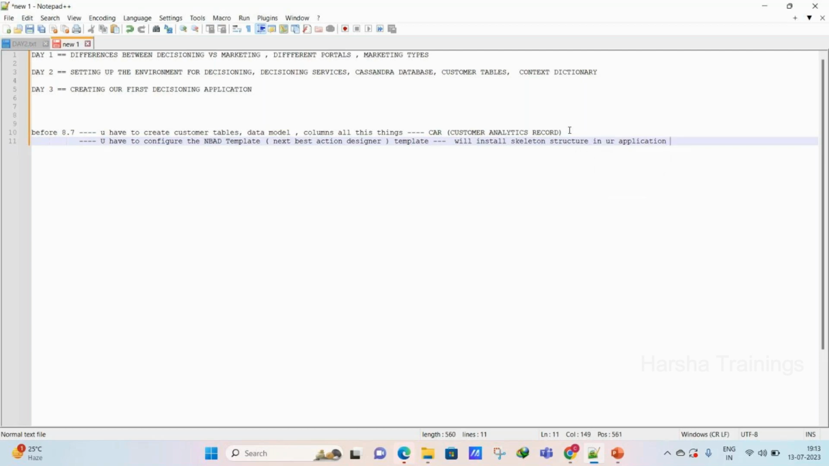A skeleton structure means it will install some sample offers, sample configuration, and some sample email accounts. All these things it will install in your application, so that you don't need to create anything from scratch. You can simply save as these rules and use them. If you don't know how to create them, this NBAD template will create some sample rules and some sample configuration in your application.